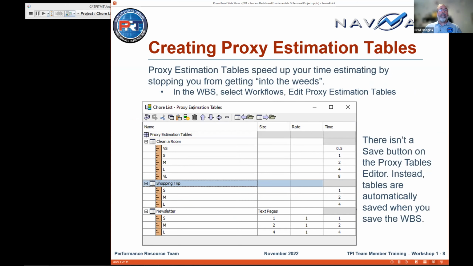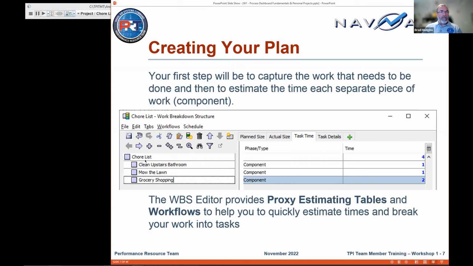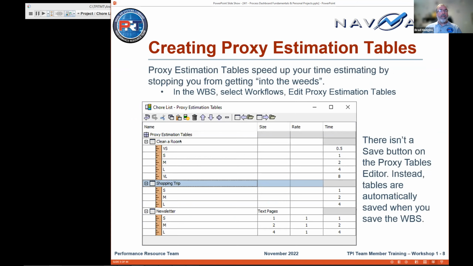So in the WBS Editor, you have proxy estimation tables. Now you saw that, going back a slide, it says clean a bathroom, mow the lawn, grocery shopping. Well, the trick is if you do them over and over and over, and I think everybody cleans rooms more than once or goes shopping more than once, you have some bins, and these bins help you to get quickly through how big or how long it's going to take to do that work.